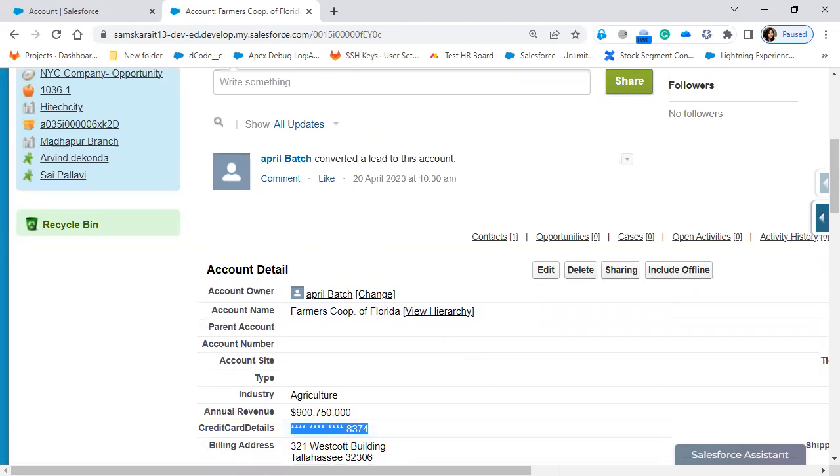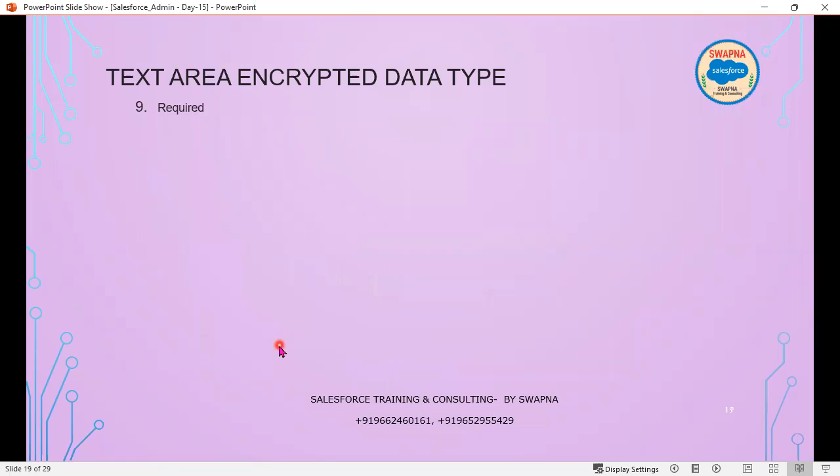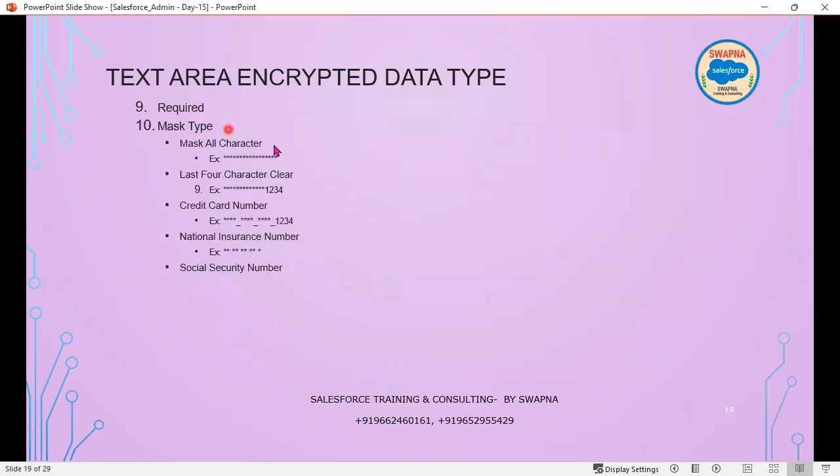Right, so this is the purpose of the text encrypted. You wanted to collect the data, but you wanted to encrypt the data. For that purpose, we use a text area encrypted. Right, so this is how it will display. Mask type, mask all characters, everything is masked. Last 4 characters is clear, it is going to display the last 4 characters.